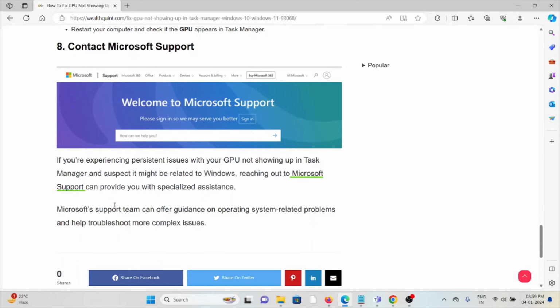The eighth method is to contact the Microsoft support team. If you have tried all of the troubleshooting methods and you're still facing the problem, you can contact the Microsoft support team for further assistance. They have expertise, they will help you fix the problem and give you a better solution.